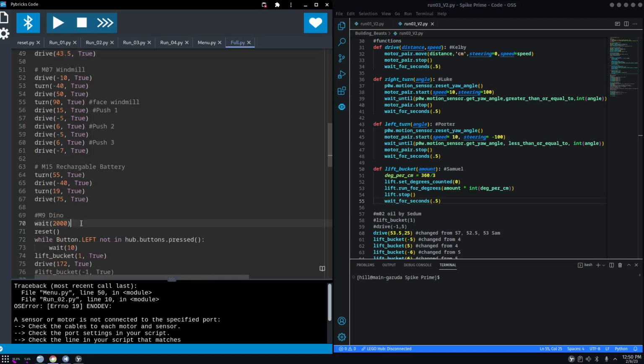Now, here we've got another wait. These waits are in milliseconds and not seconds. There's 1,000 milliseconds inside of a second. So in order to get a 2-second wait, we need to write 2,000 milliseconds. I know that part can get a little bit confusing as we're bouncing back and forth between different functions and different versions of the Python language.